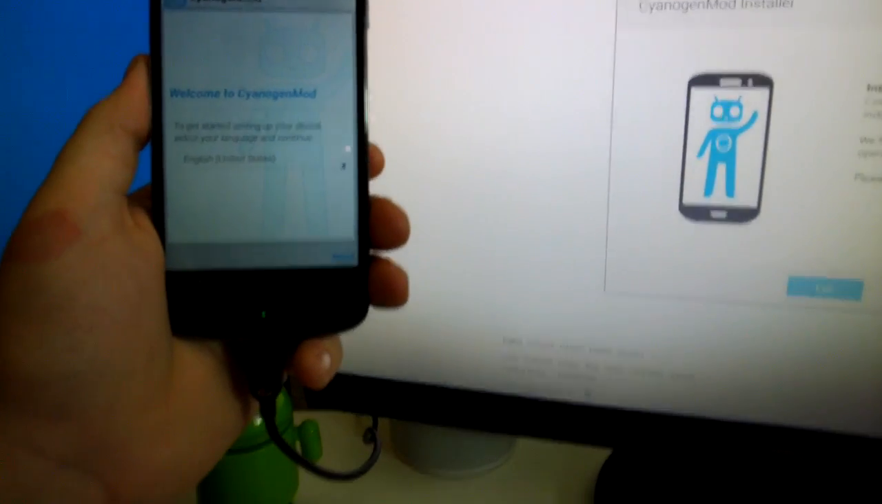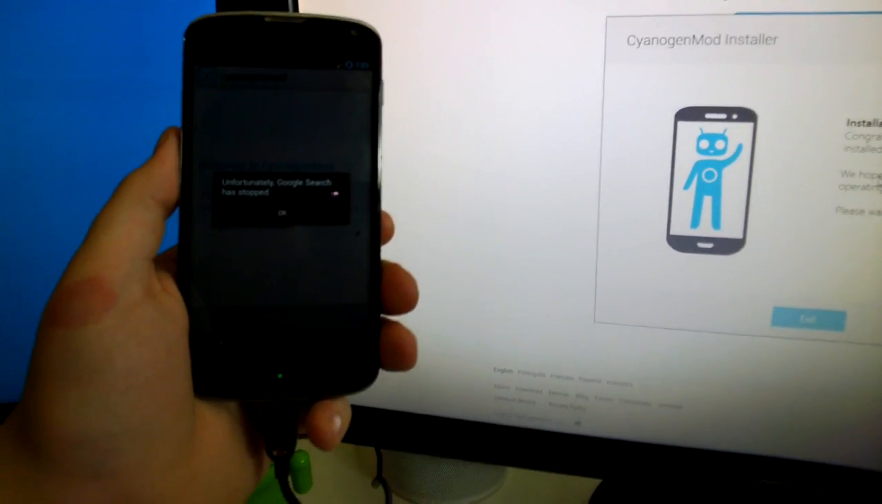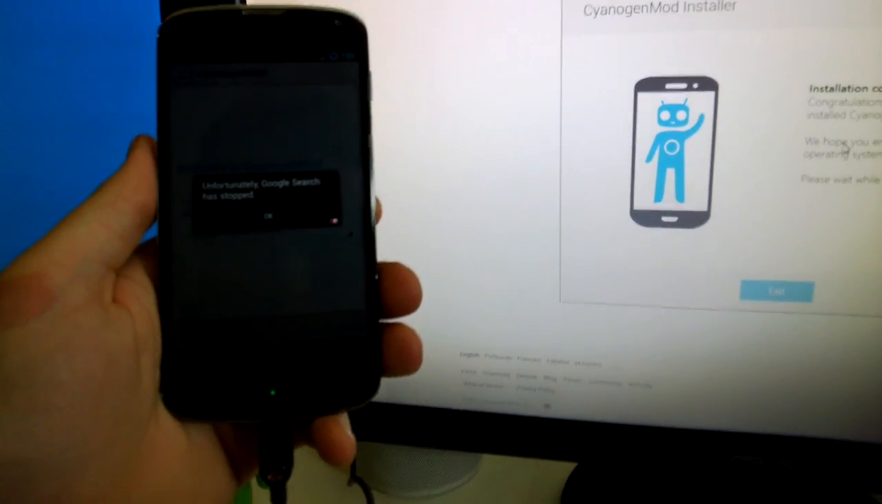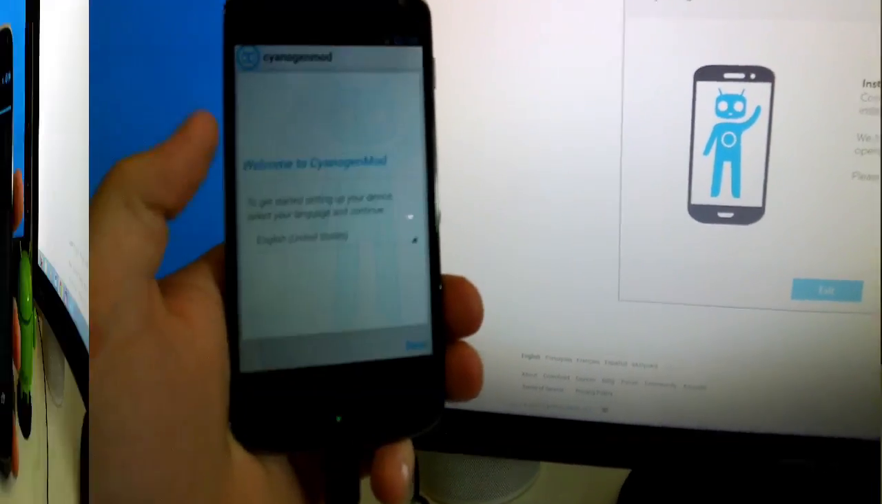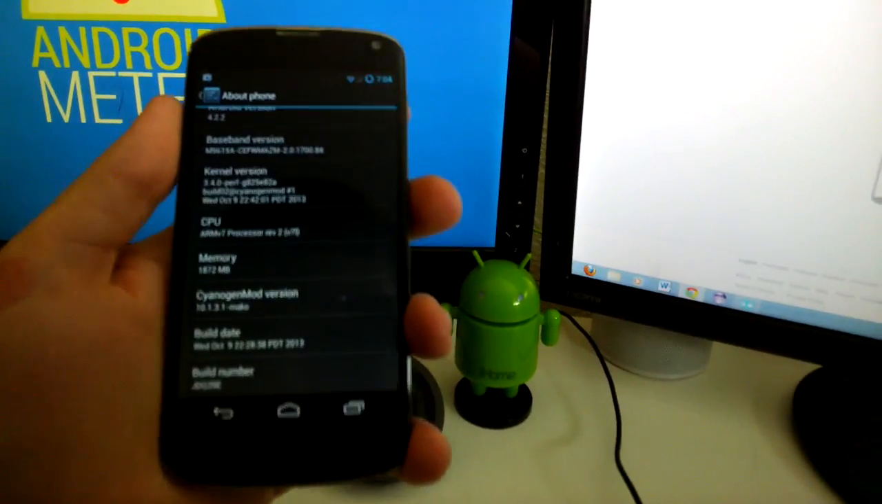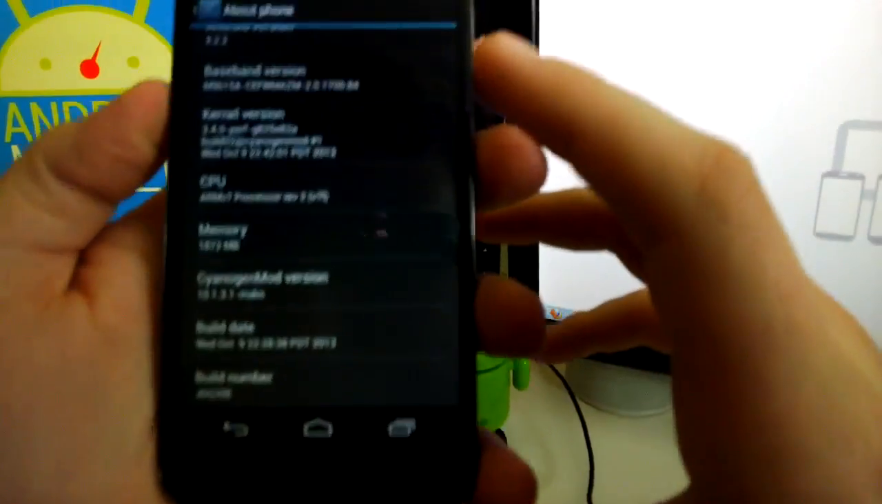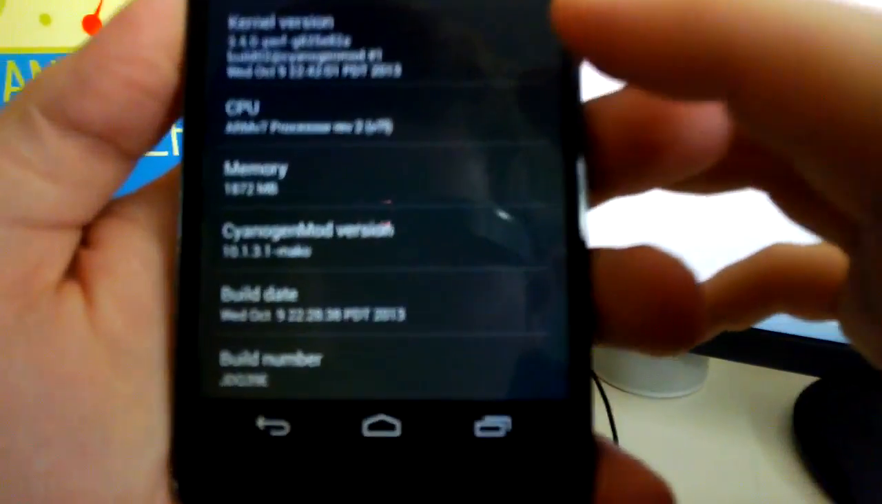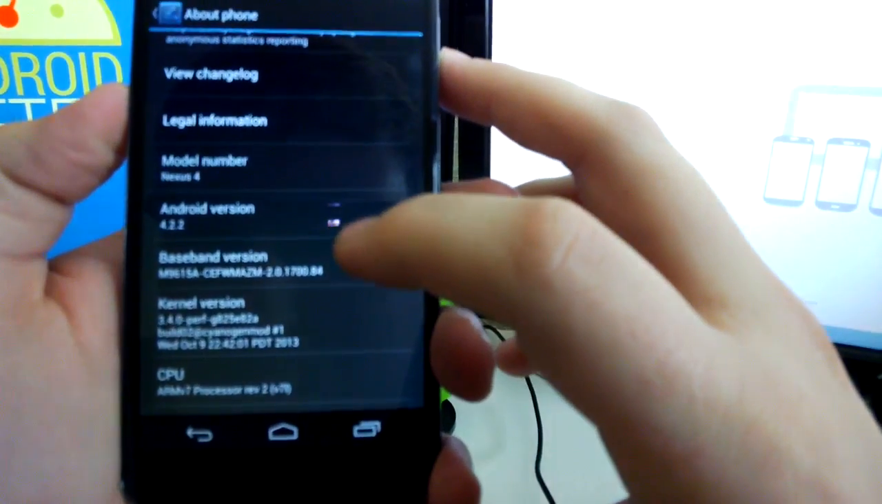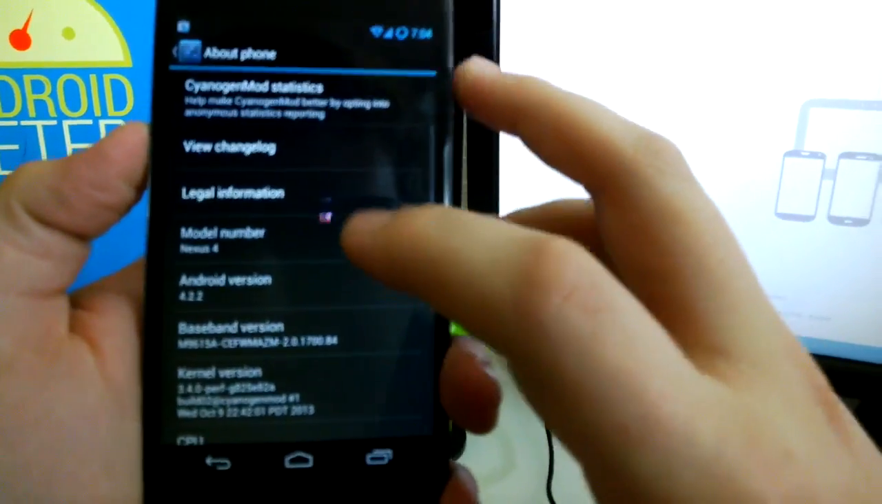And there we go. Welcome to CyanogenMod. And right off the bat, Google search has stopped. So you can see that we now have CyanogenMod fully working on there. It's Android version 4.2.2 on the Nexus 4.